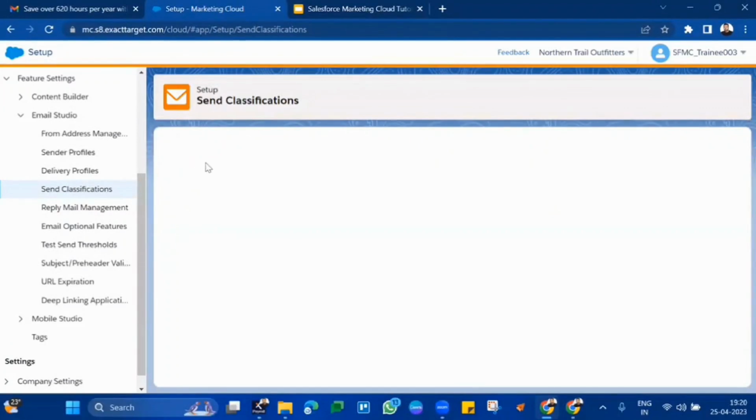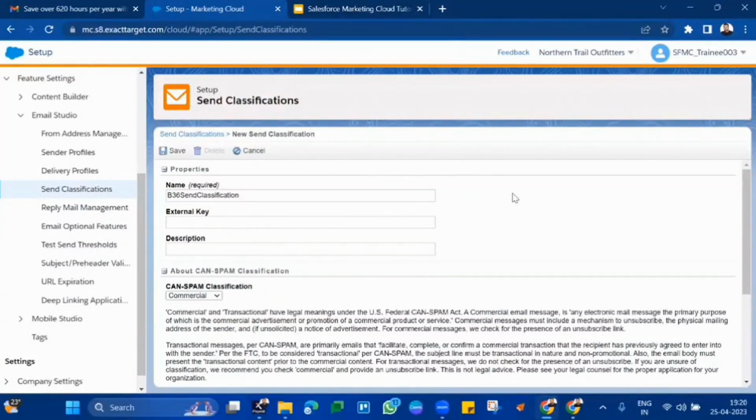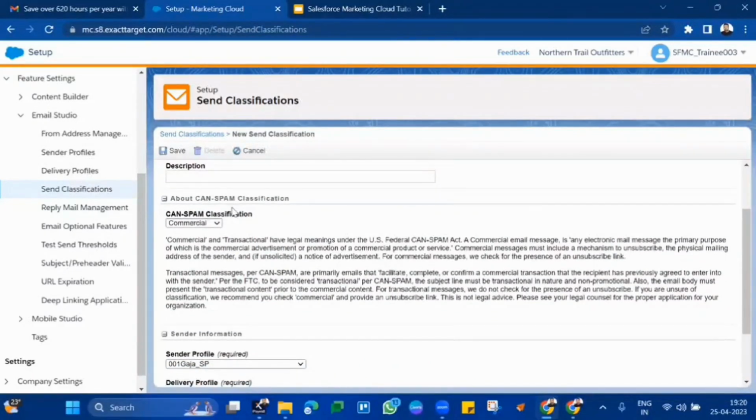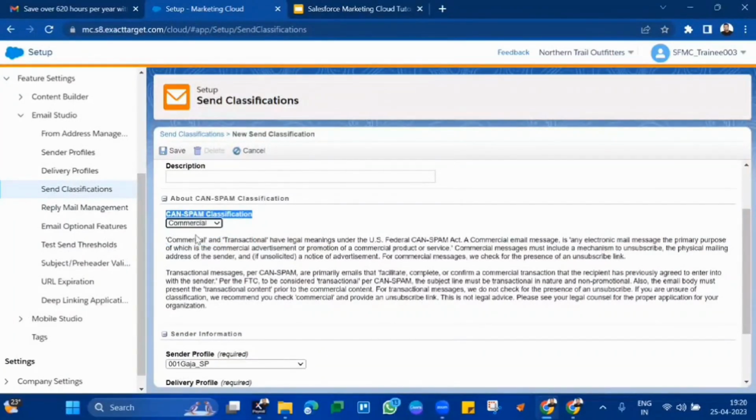Once we click on the create option, you have to give the name, B36 send classification. Once you have given the name, you have a CAN-SPAM classification option here. This CAN-SPAM classification has two sub options called commercial and transactional. This setting would help the system understand whether you are going to send a commercial or transactional email.